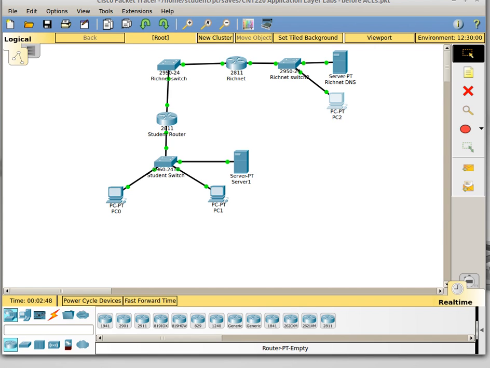Alright, this podcast is going to go over adding access control lists to your network to control traffic flow. Right now, our router is letting everything pass through it, and we may want to limit what traffic can pass through. And we're going to do that using access control lists initially.